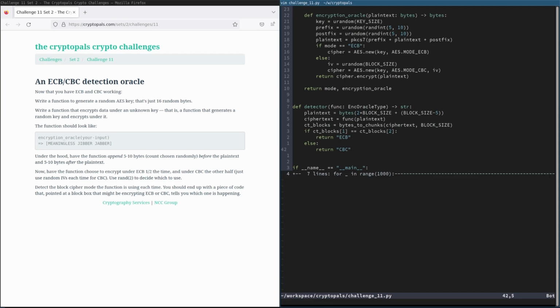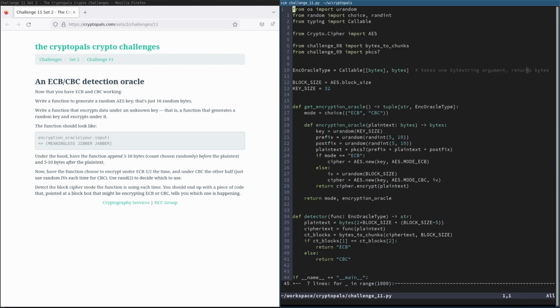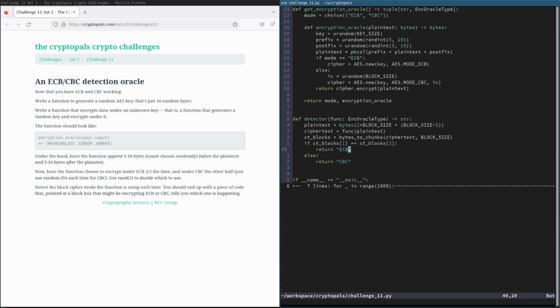And if we really wanted to go all out here, instead of returning strings, we could define an enum or we could return, you know, AES.MODE_ECB versus AES.MODE_CBC, things of that nature. We don't have to use strings here, but personally, I think this reads better, although you could make an argument for doing it other ways as well.